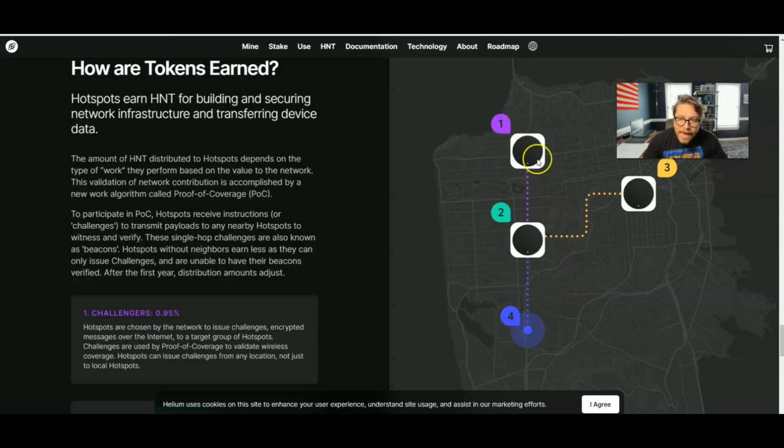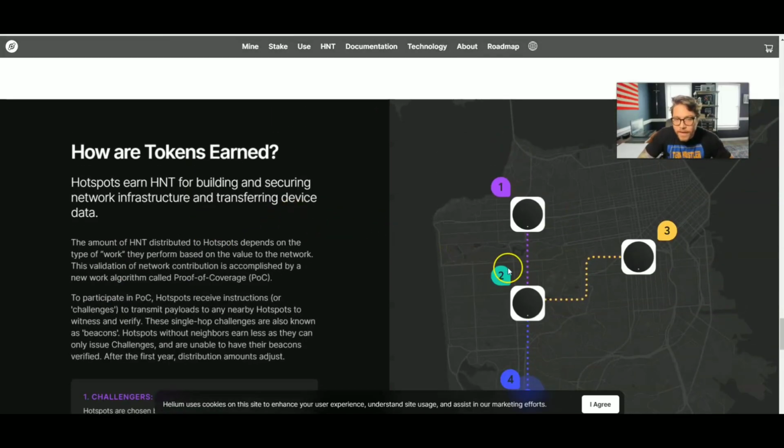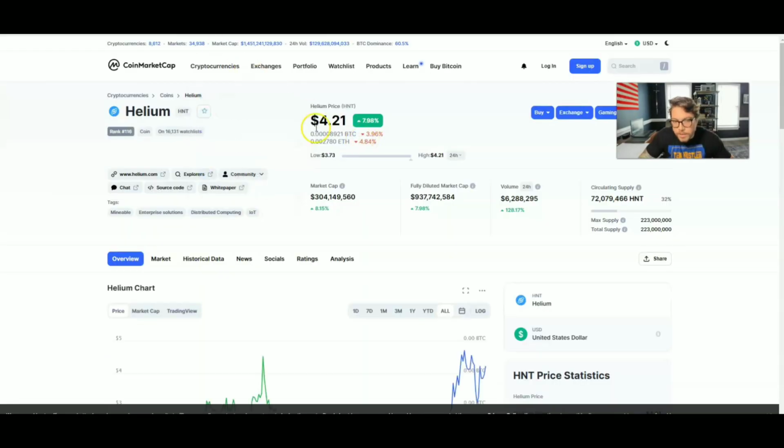If you only have one of these and you're the only one in your location, you're not going to make a lot. You're going to make the bare minimum, maybe 10 to 12 Helium tokens a day. At least that is my experience, being the only one. So the first thing you're going to want to do before you invest into a Helium miner, real quick, let's just check the price.